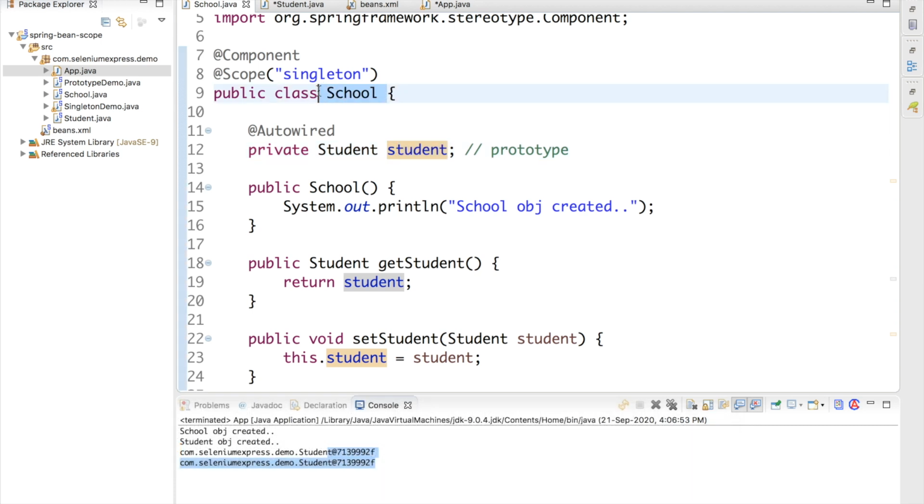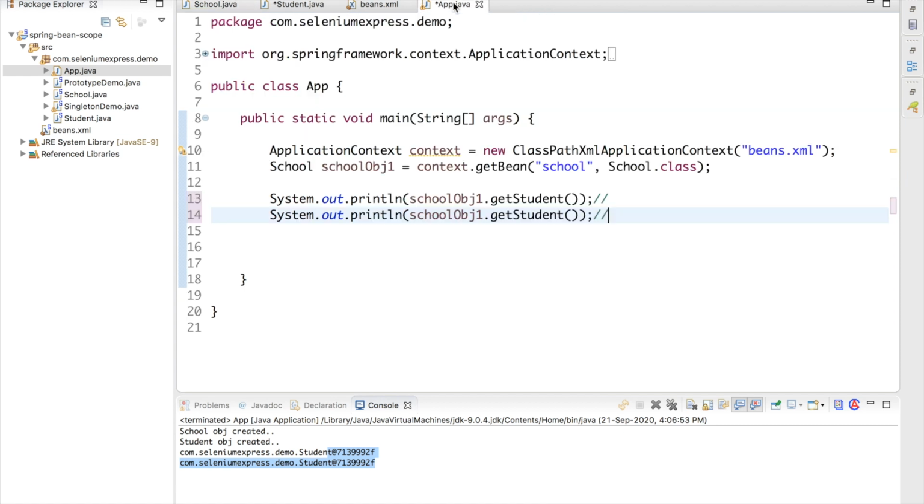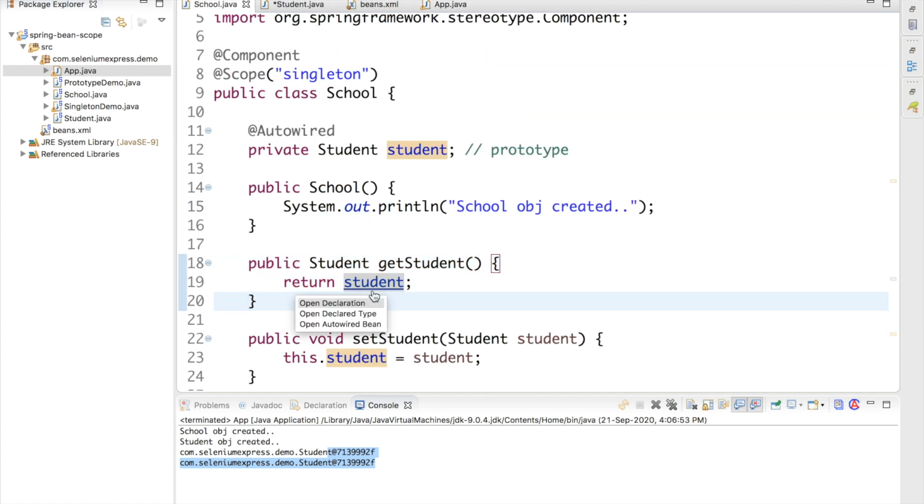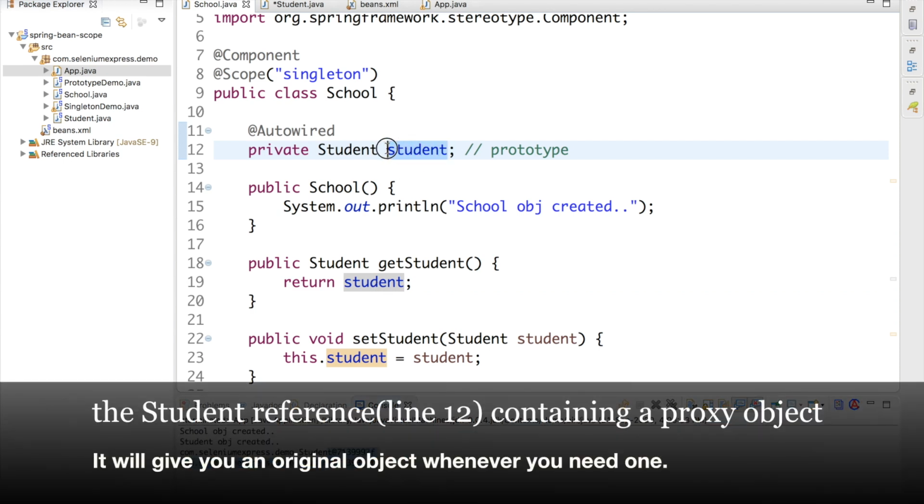So what will happen now, if I go to my app.java and ask for the get student, the get student method will be called, and right now it needs a student object. Now the proxy object will go and actually get a real student object, and it will give you that object. This get student call will give you an original student object. So how will this happen? The proxy object will go and fetch an original student object and give that to you.